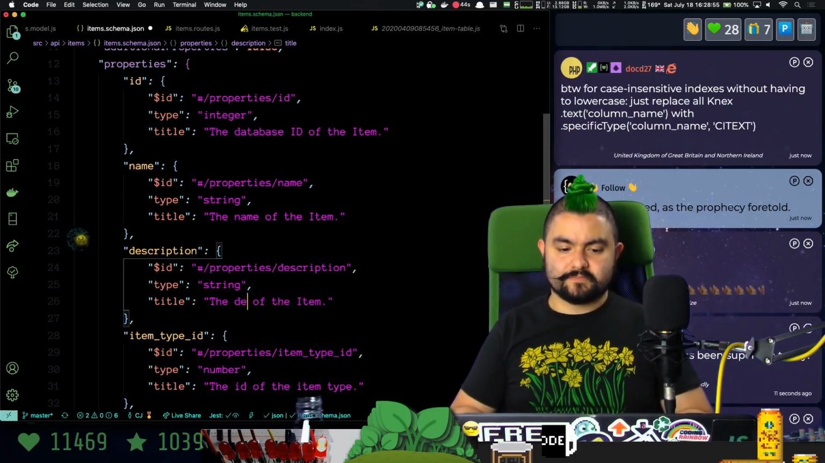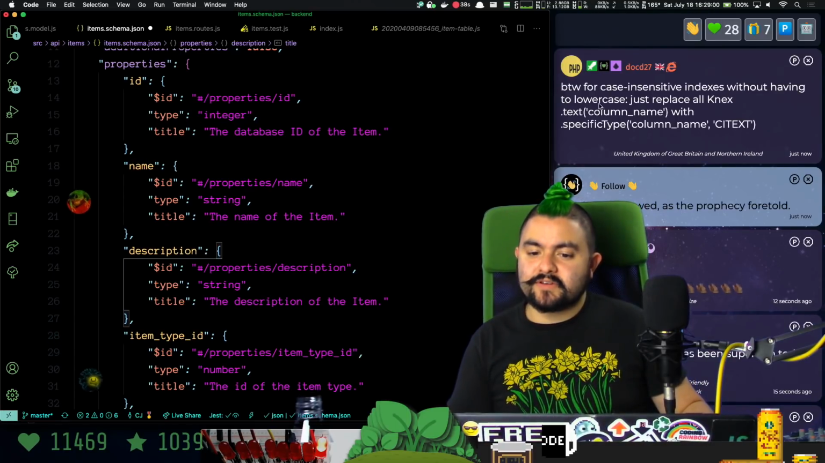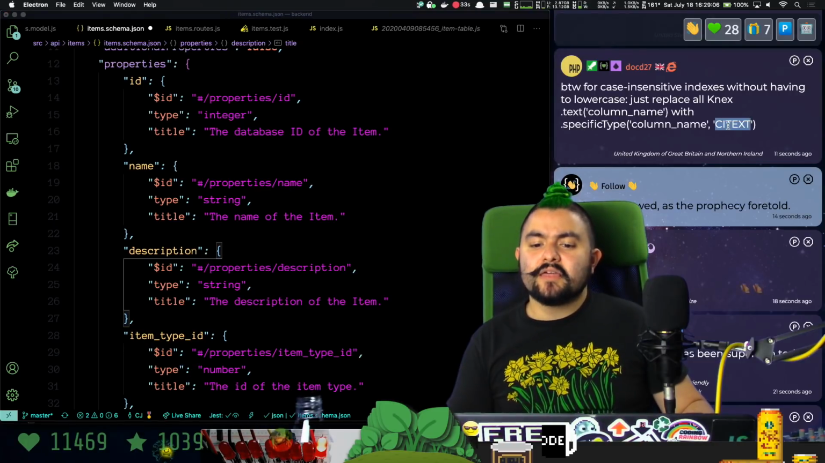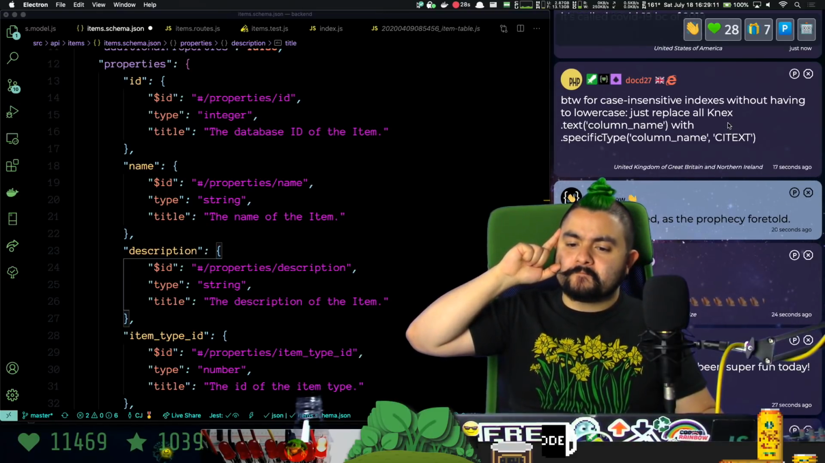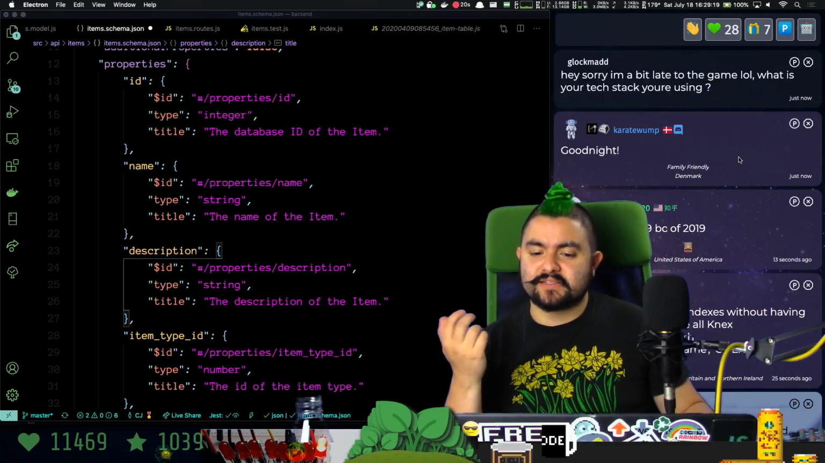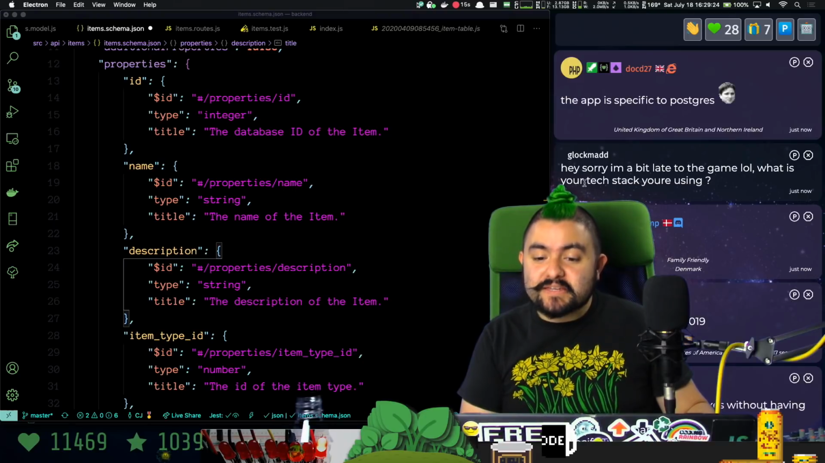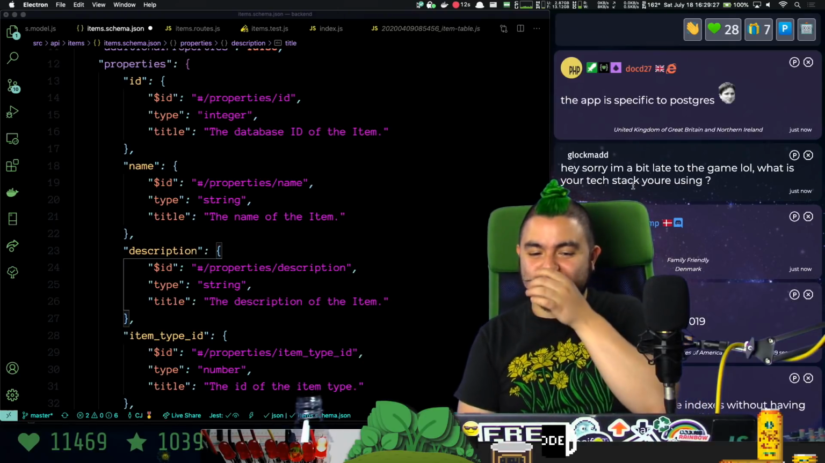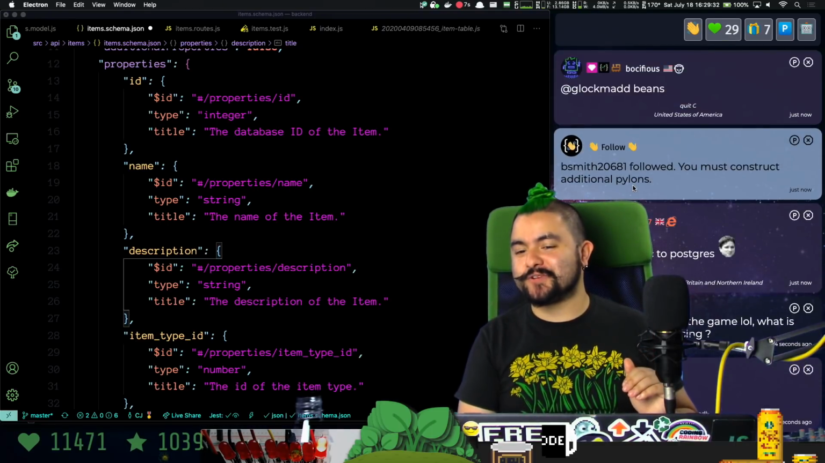The description. For case-insensitive indices, without having to lowercase, just replace all Knex text column name with specify type citext. The main issue with that is that it's specific to Postgres, isn't it? I think that's mainly why I didn't do it, because I know with MySQL, you can just set the encoding of the table, and that becomes a case-insensitive search by default. See you later, Karate Wump. Thanks for being here. The tech stack. This app is specific to Postgres. I mean, I have not written any Postgres specific code yet. It's all general SQL.